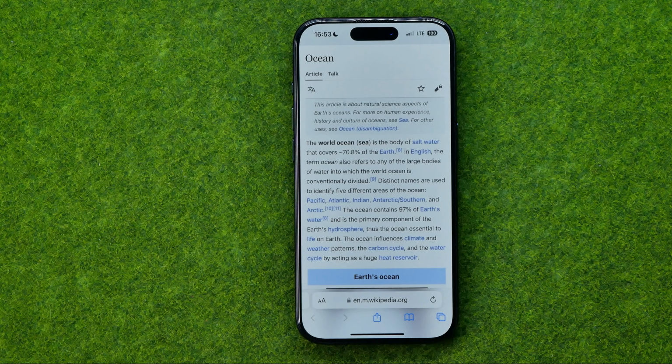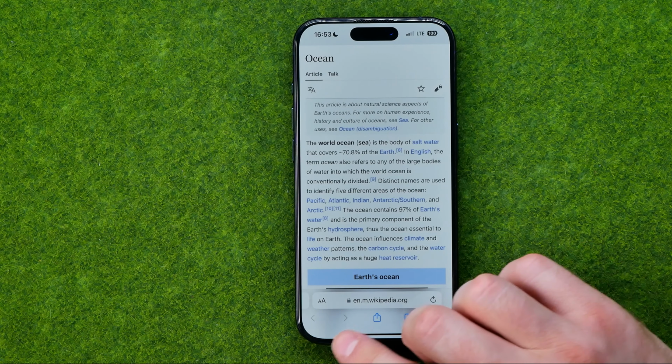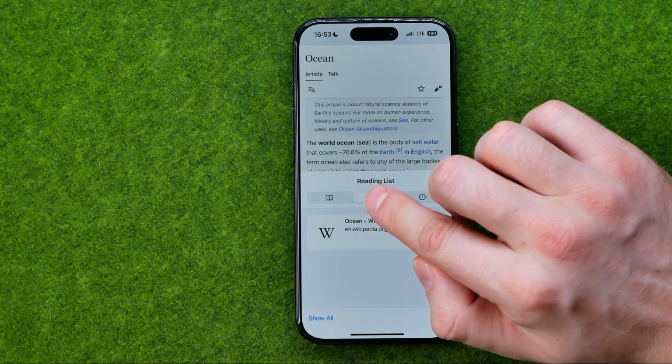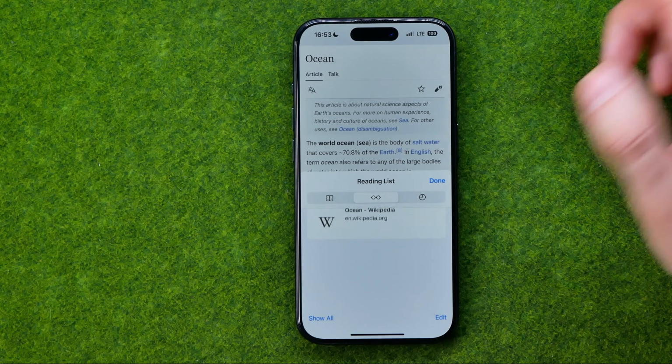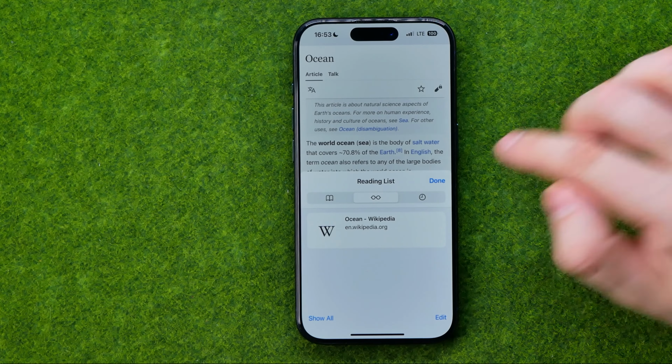There are two different ways how we can find the reading list. The first way is to tap the book at the bottom toolbar, and then just tap right here to activate that reading list tab. It will show us all the websites from our reading list.